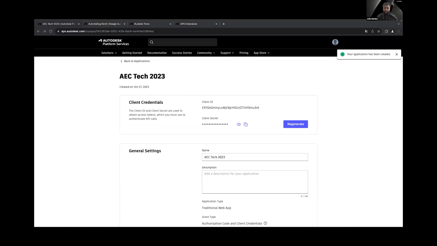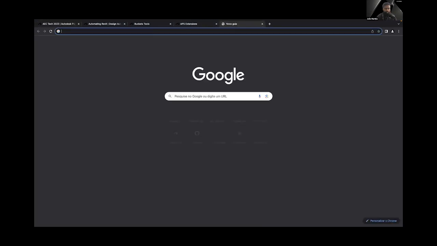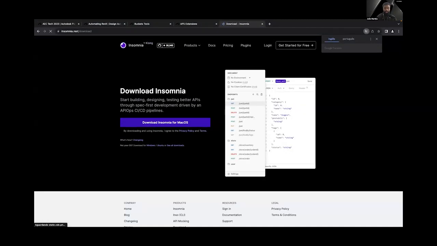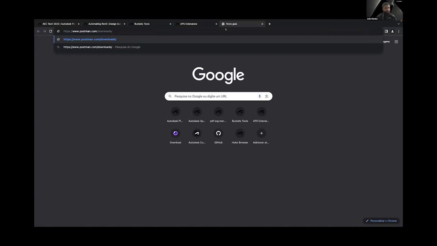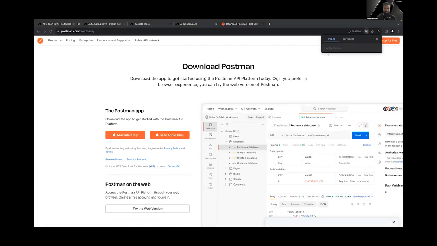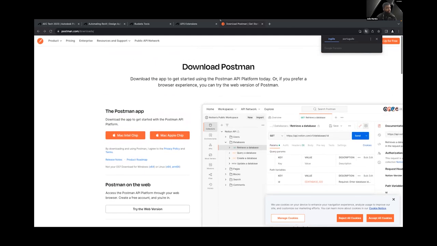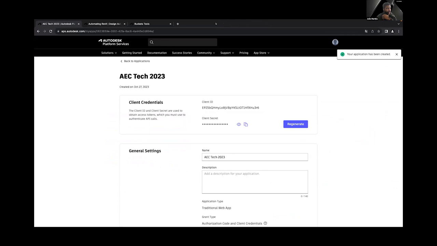Once you take care of that, I'll need you to download either Insomnia or Postman. If you want to go with Insomnia, just go through this link. Let me share through the chat window. Insomnia. And then you click in download. In this case, it is for Mac, since I'm on a Mac. And if you want to go with Postman, this is the link. And you can just download it, Postman. This is what we're going to do to use on our tutorial.